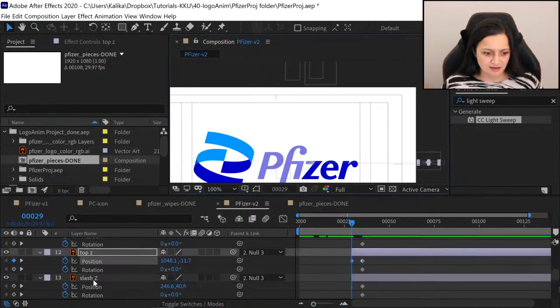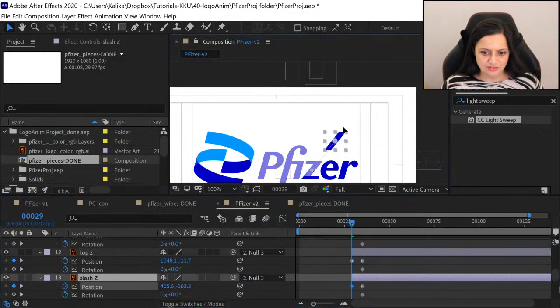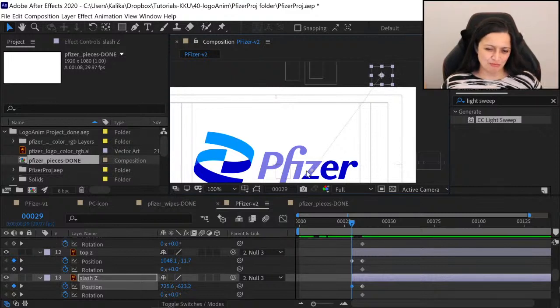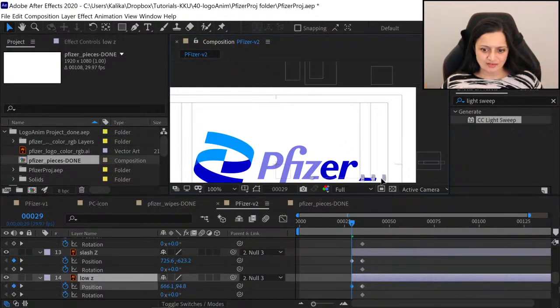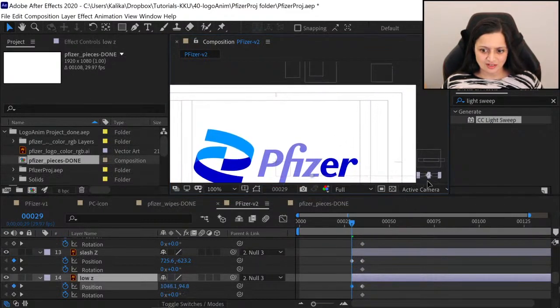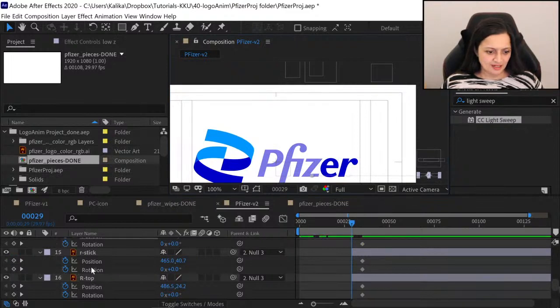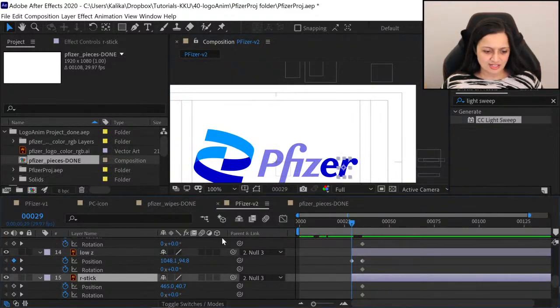Fabulous. Then I'm going to take the slash, drag that up, trying to keep that same angle. We can kind of treat this as like the bone in the middle of that diagonal. That's pretty good. Then here's the low Z. And drag that to the right, holding shift. That worked. And then we've got the R stick.